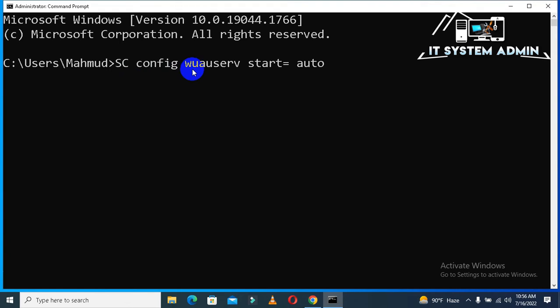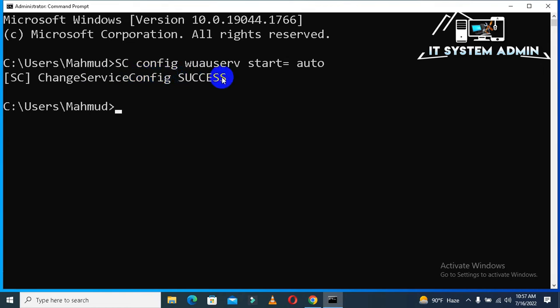sc config wuauserv start= auto. That is, Windows Update service start equal to auto. I will give all these commands in the description, you can use these commands from there. Now hit enter. The change service config succeeded.